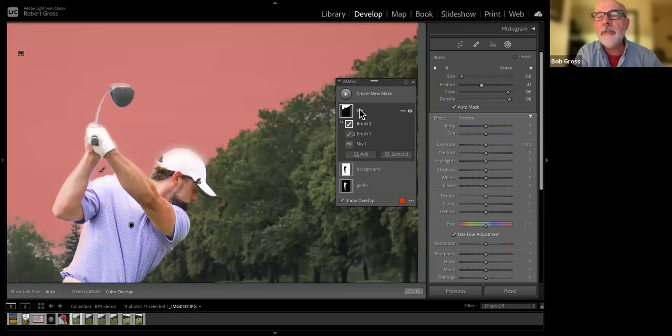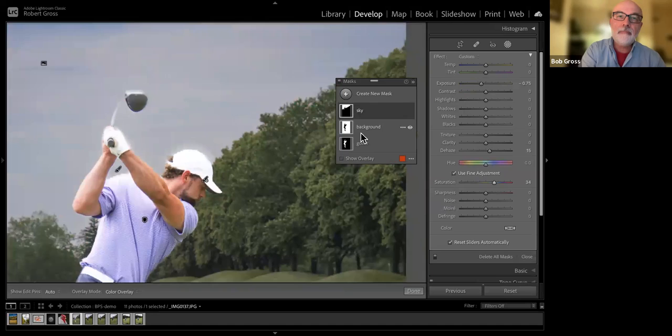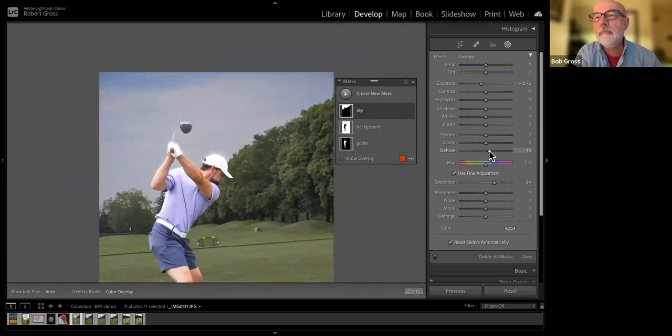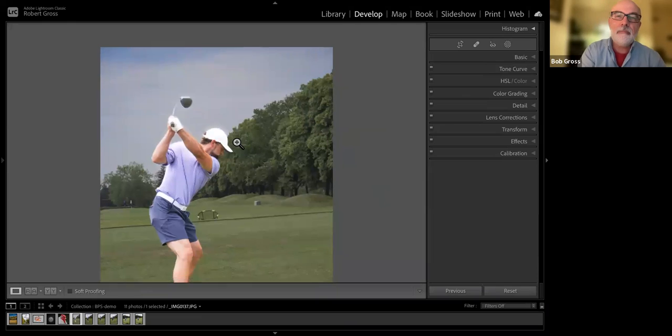All right, so now what I'm going to do is take that sky and bring down the exposure a little bit, dehaze it a little bit, saturate it a bit. Let me zoom out. I'll go overboard. You can see it's only affecting the sky. So I have a sky mask, I have a background mask, and I have a golfer mask. All right. Now let me close the masking tools by clicking on the mask button up there again. Now what I have, let me zoom out.